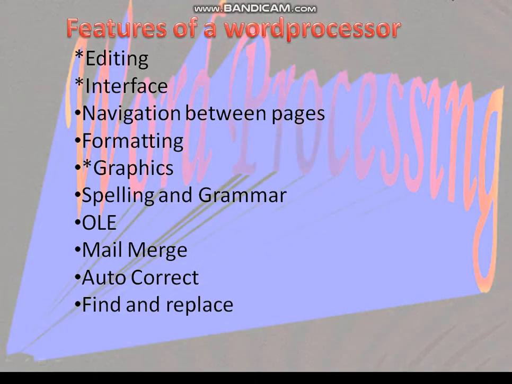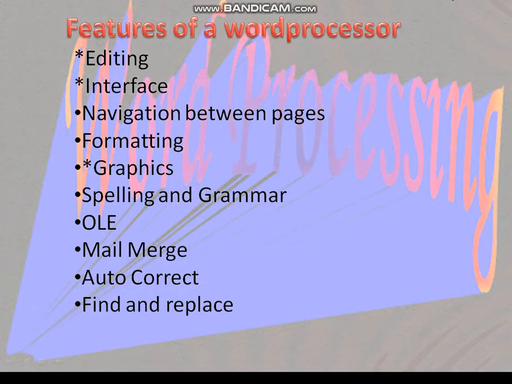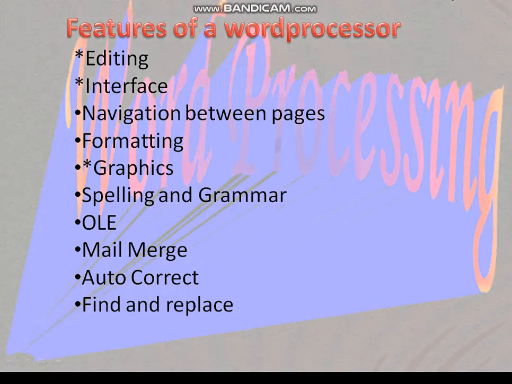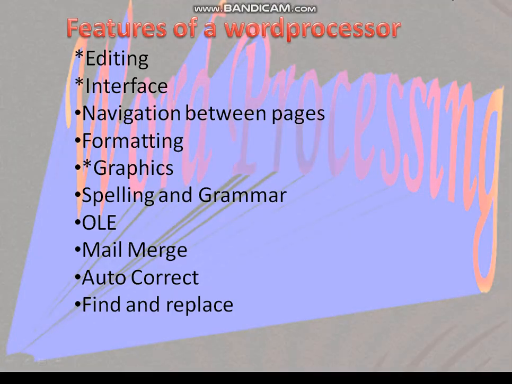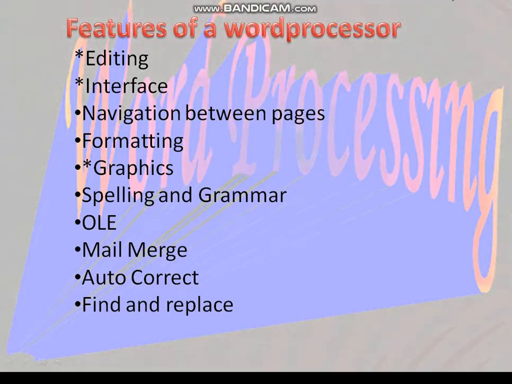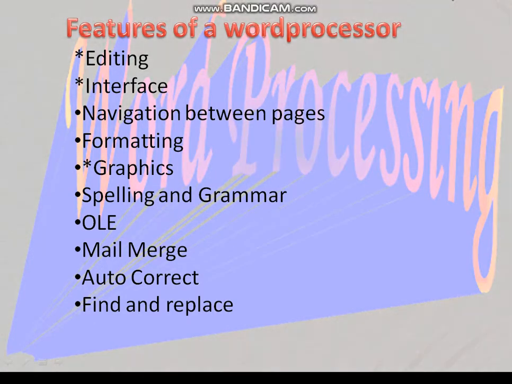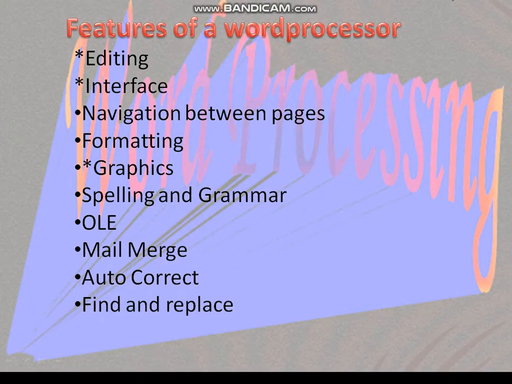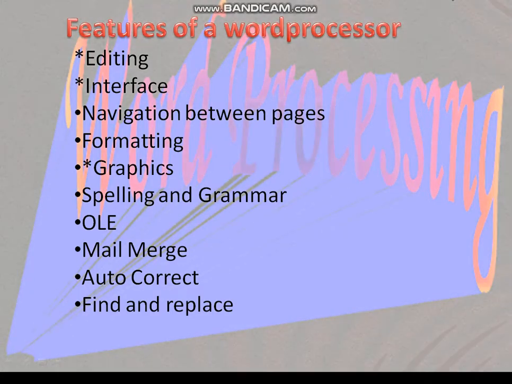Features of a word processor. Editing. In a word processor, editing of a document can be easily done. Interface. A word processor provides a layout, that is an interface, which makes it convenient to type a document without using pages or stationery. Navigation between pages. A user can easily switch from one page to any other page of a document instantly in a word processor to view or to edit it.